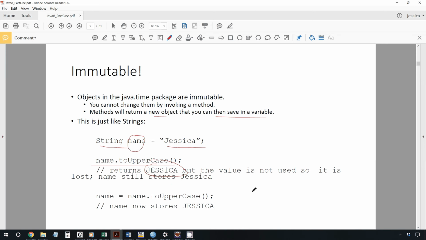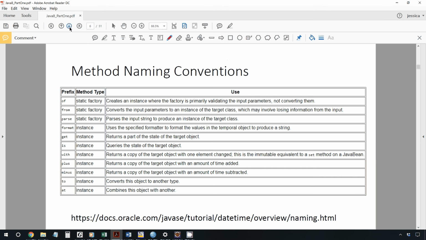So for any immutable object, invoking a method on that object is not going to change the object because you can't change the object, it's immutable. But what that's going to do is give you a brand new object, and then you can decide what you want to do with that object. Do you want to store it in a new variable? Do you want to store it back in the original variable? Do you want to print it out or pass it to a method or whatever it is you want to do? So keep that in mind that most of these classes we're going to be dealing with are immutable. Now again, there's some method naming conventions in these classes within the java.time package, and you can take a look.